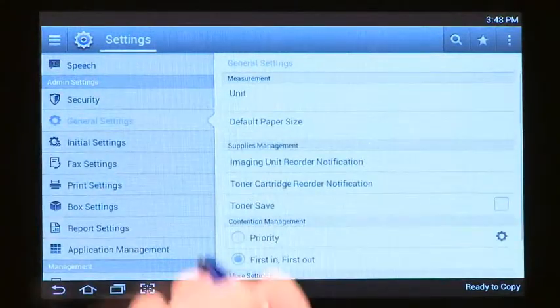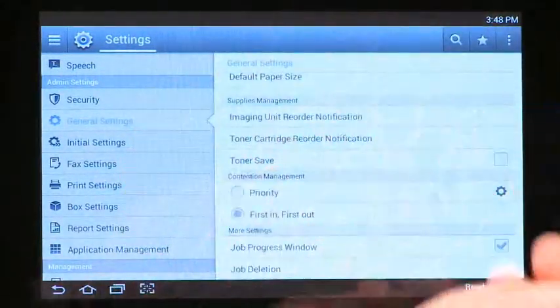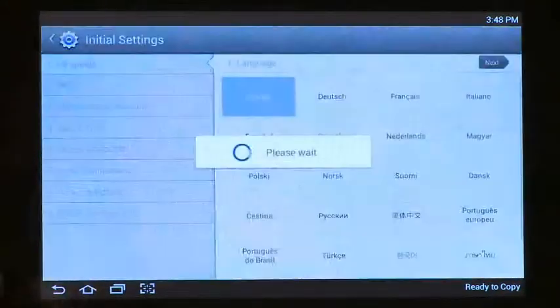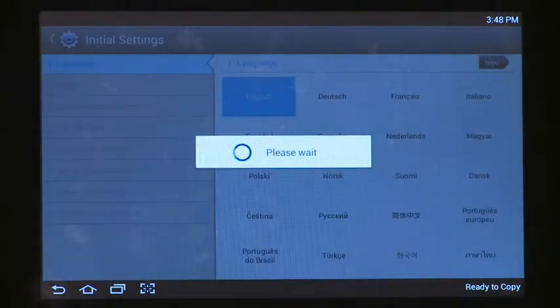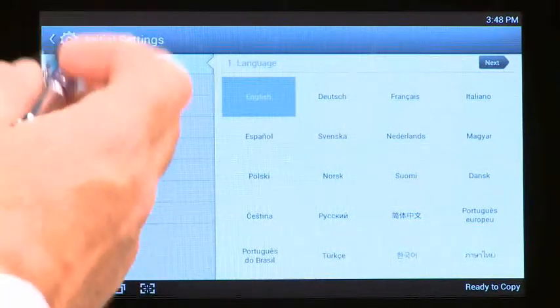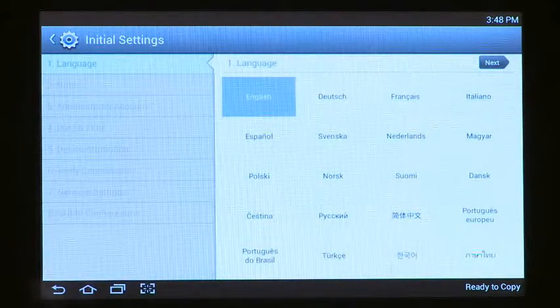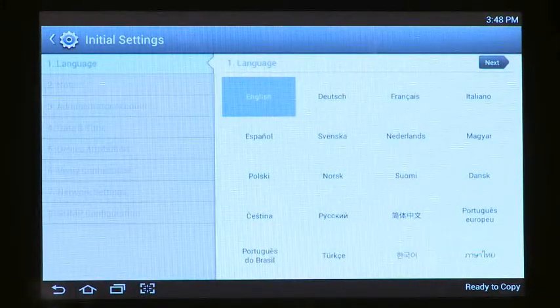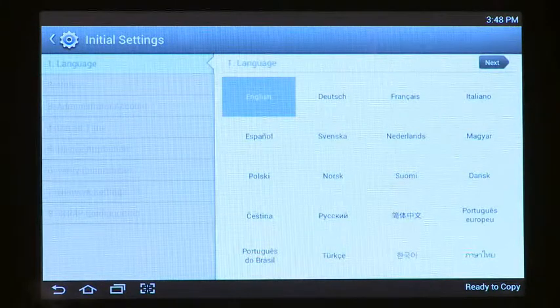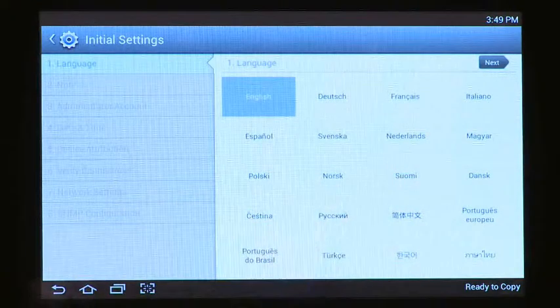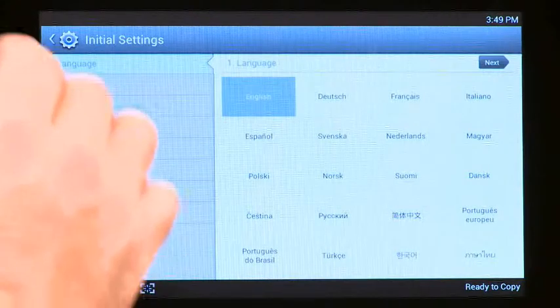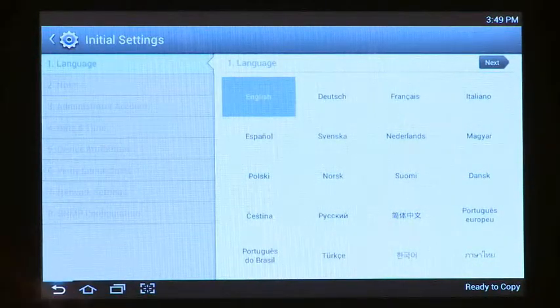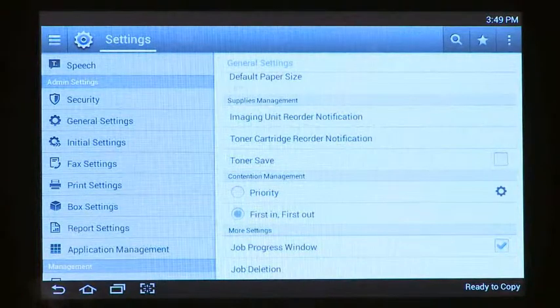Again, general settings, default paper size, toner cartridge notifications. And all of this is broken down in the user guide. Now, this initial settings, just as a friendly reminder, you're going to see this setup routine whenever you turn the machine on for the very first time, or if the machine has been memory cleared, or if the operating system has been reinstalled. So this is something that you can expect to see out of the box. And that's all initial settings. You cannot get into this initial settings unless, you guessed it, you're an administrator.